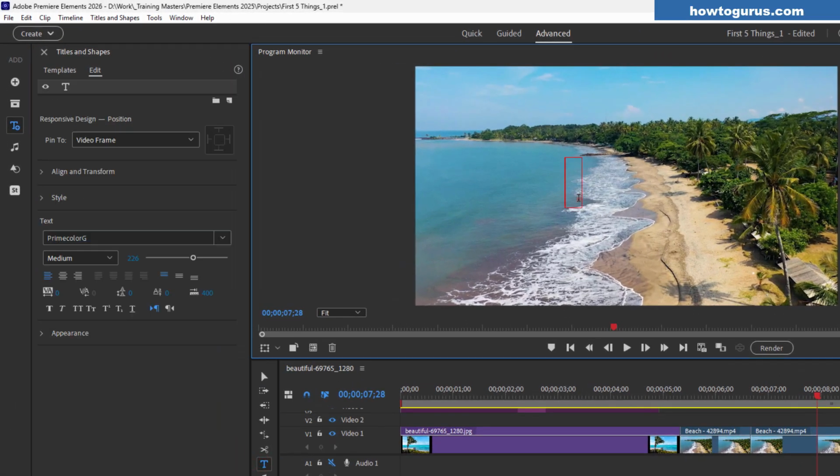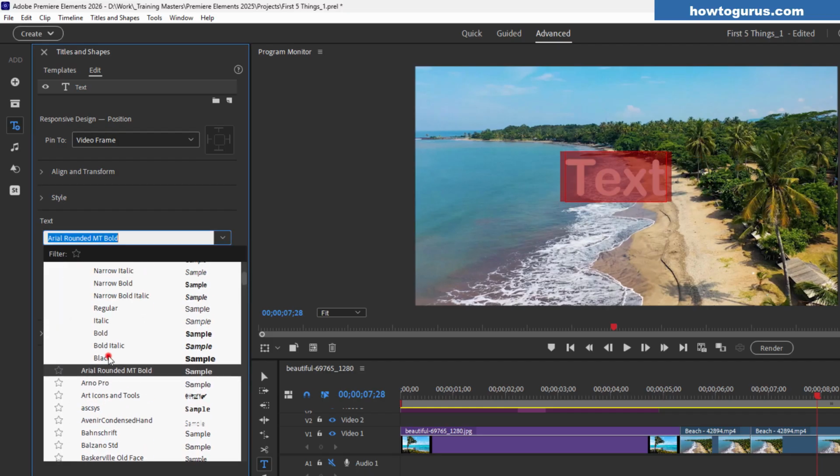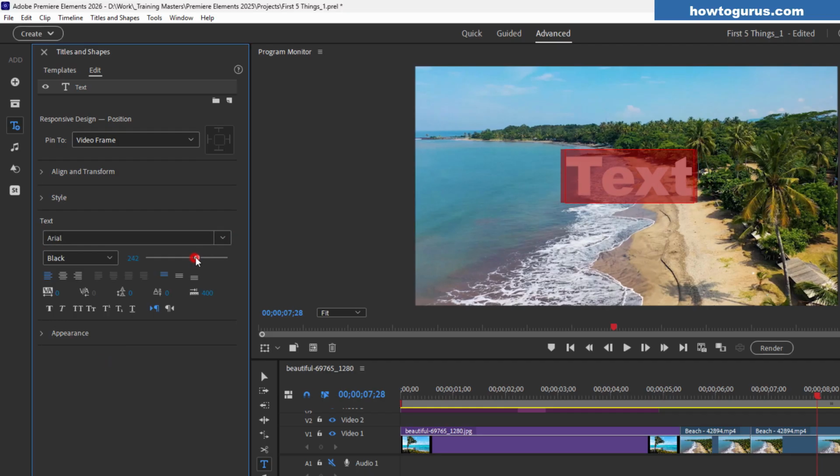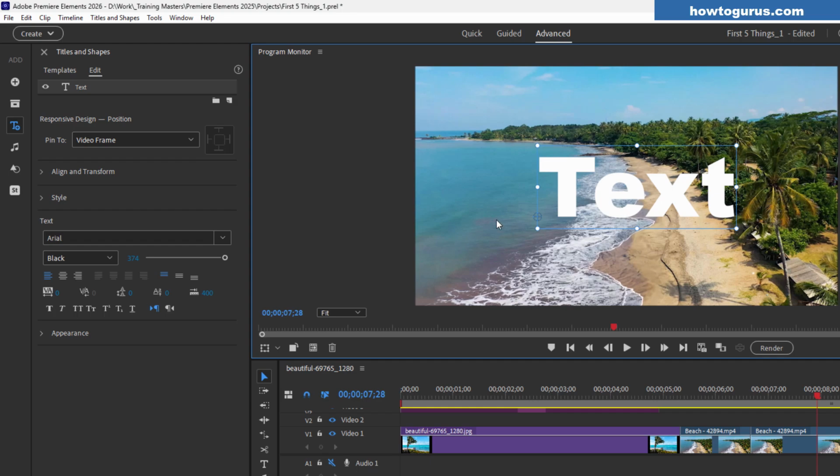to our Type tool. Let's just put in some text. And I'll convert this just to a standard typeface. Let's go up here to Arial Black right here, and I'll make this a bit larger so it's easier to see. Make it a pretty good size. There we go. We now have some new ways to work with just your regular text.